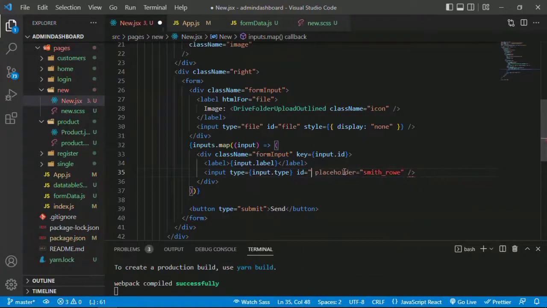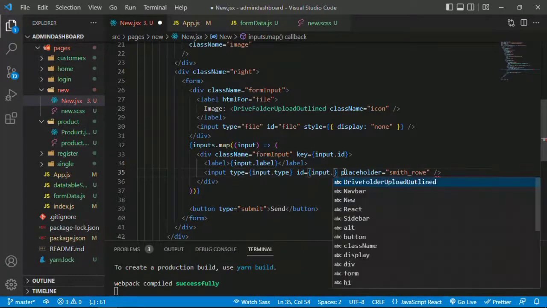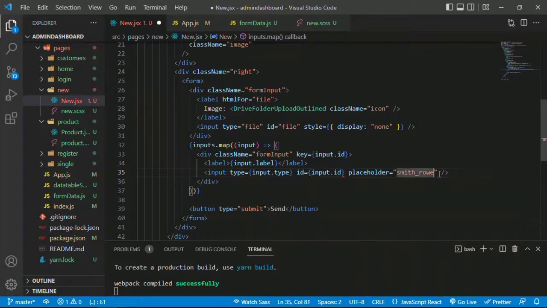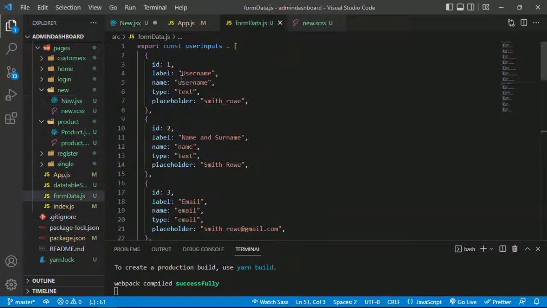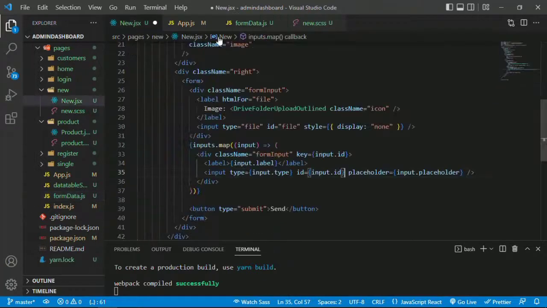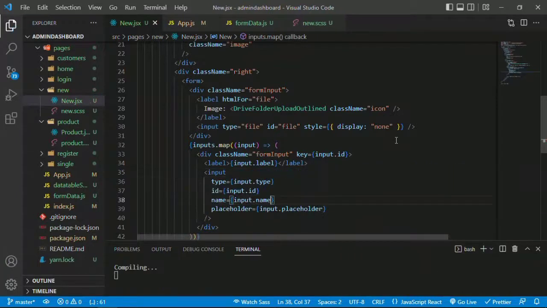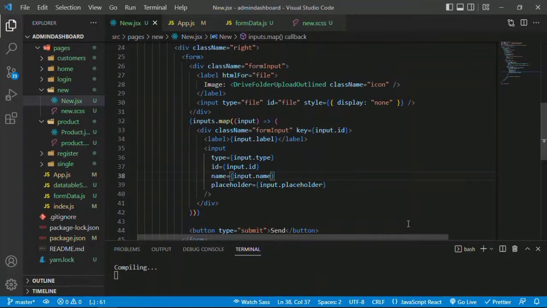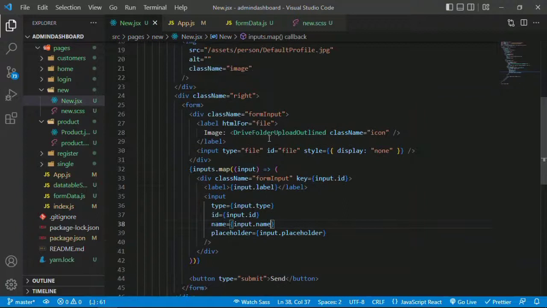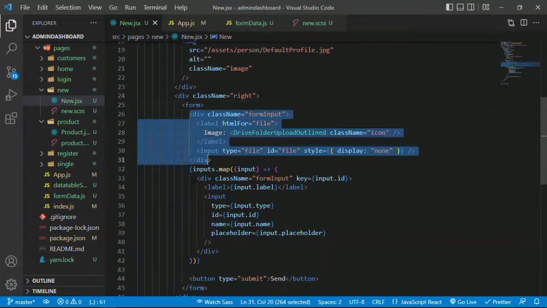And then to get rid of this is going to be input.type. And then here we're going to have input.id. And then here we're going to have input.placeholder. Okay, this is good. All these are these properties here. So we're going to have a name also. So this is going to be input.name. Save this. Okay, it's okay, it's not complaining.